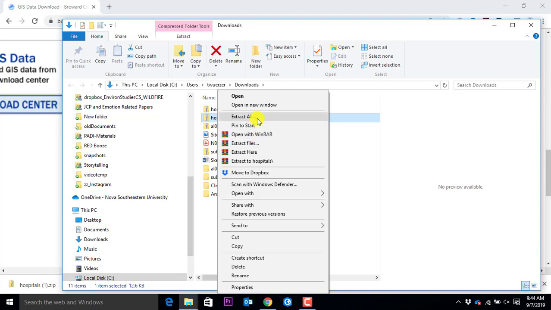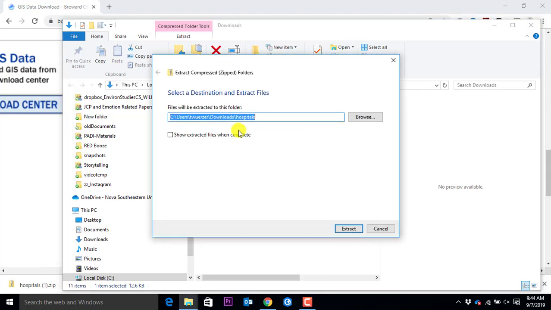There's also extract all on a Windows system. This is the built-in part. If I do extract all, it will tell me, hey, I can extract this to this current folder location. This is, by definition, a standard choice: users, username, downloads, in a Windows system.